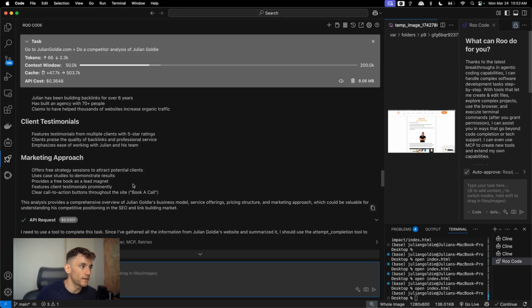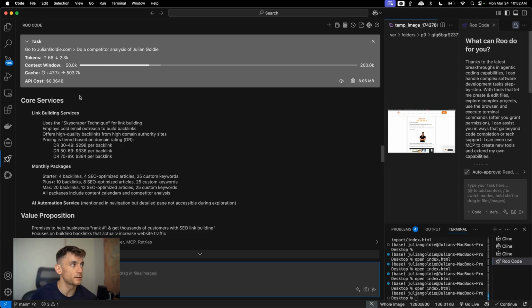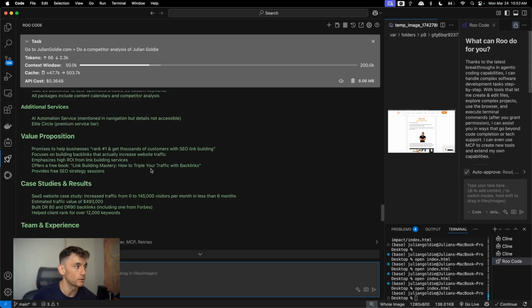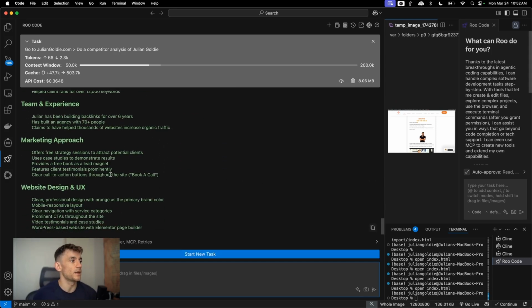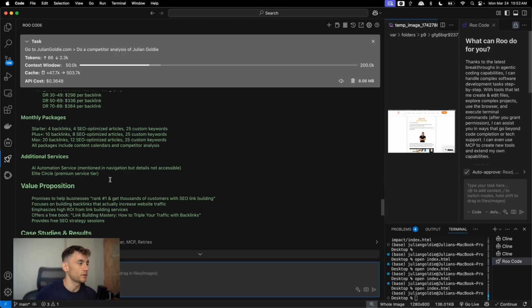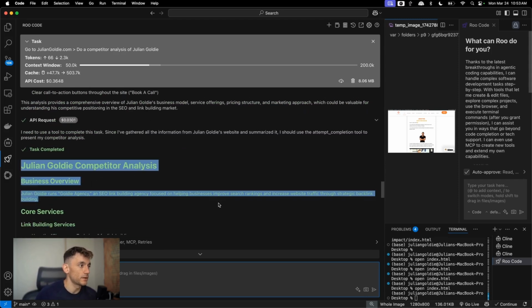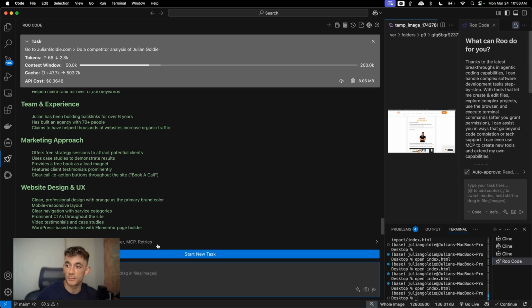You don't need any fancy graphics card or anything like that. I'm just running this on an M3 Pro, right? But I don't think, because you're using an API key, you're not running the AI locally, right? You're just running the coder locally. I don't think there's going to be many issues if you've got a slightly older computer. And then we've got the full competitor analysis broken down right there based on the images and the content it's scraped, right? So let's do another one right now.